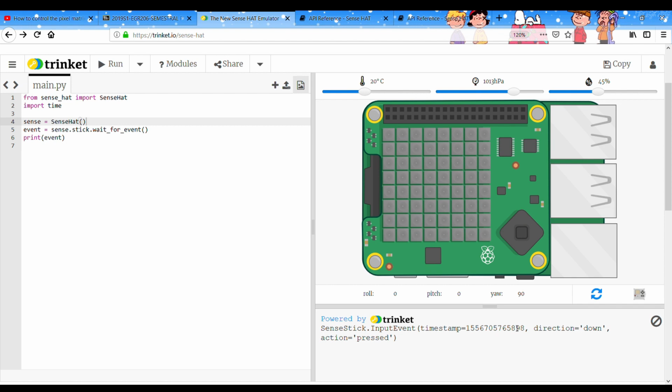It has a timestamp, a direction, and an action. It's returning the direction that tells me I've just pressed my down arrow key, and the action is that my down arrow key has just been pressed. So this is how we make use of wait for events.